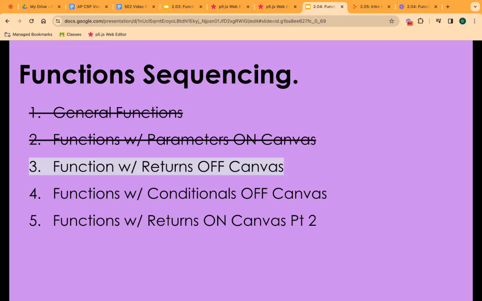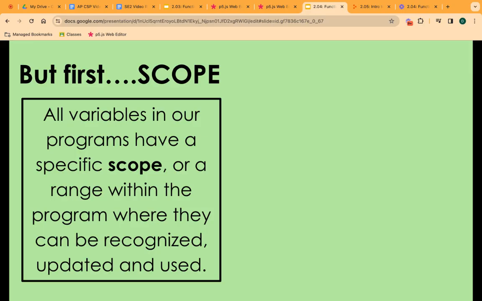Okay, so in our sequence, we've done parameters on canvas. That was our stamping. We're going to be doing functions with parameters and returns off canvas. Eventually, we'll move back on. So first, we need to talk about scope.